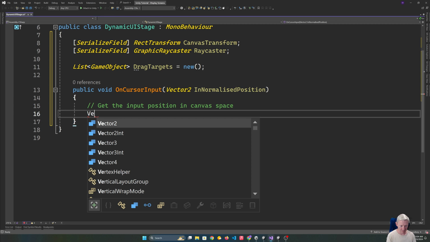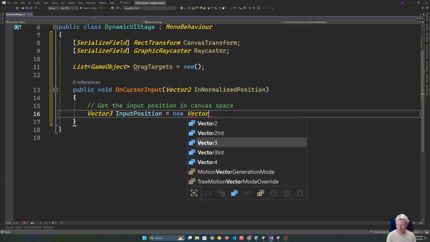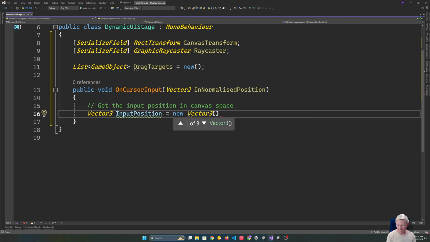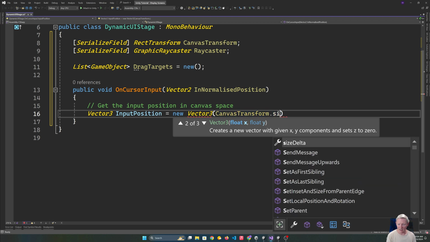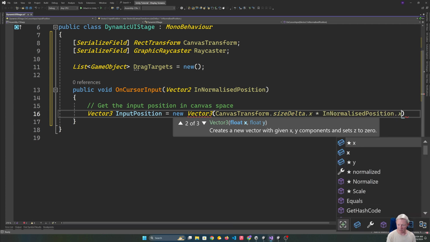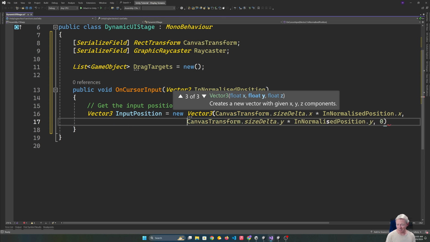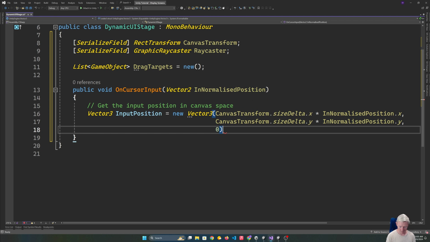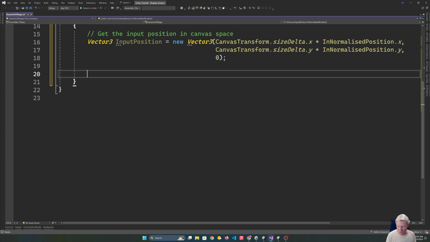So, a Vector3 input position. This is a new Vector3, and the x coordinate is our canvas transform's size delta dot x multiplied by the normalized position dot x. Then we have a very similar thing with y, and the z component is just 0. Okay, that gives us our position in canvas space. What we then want to do is construct a pointer event.